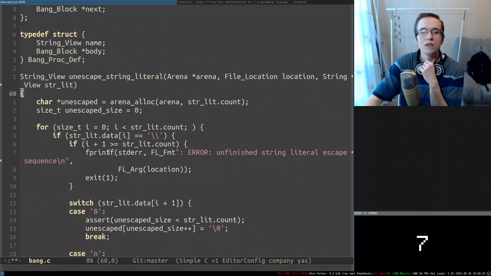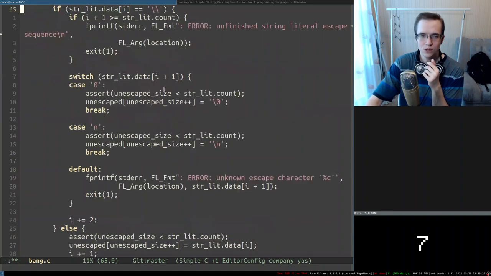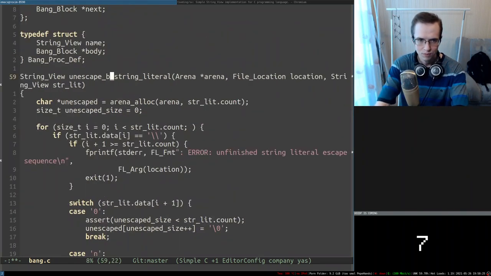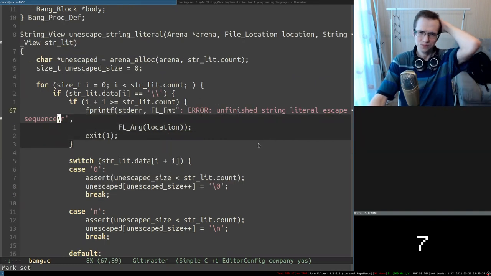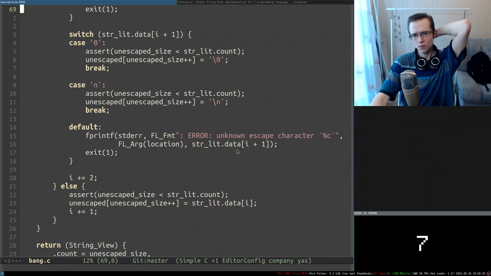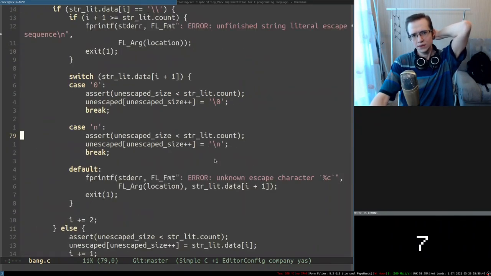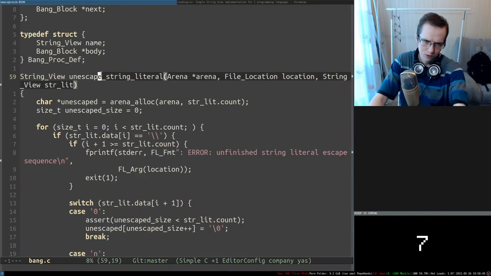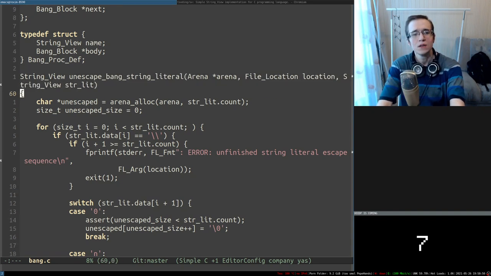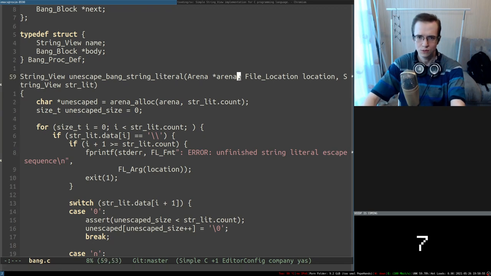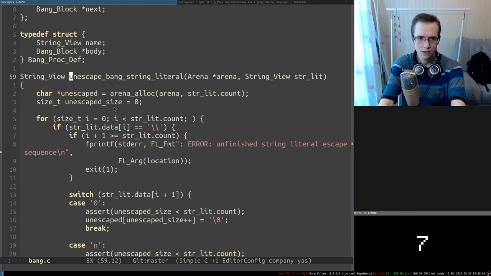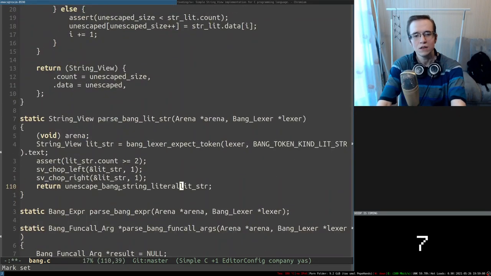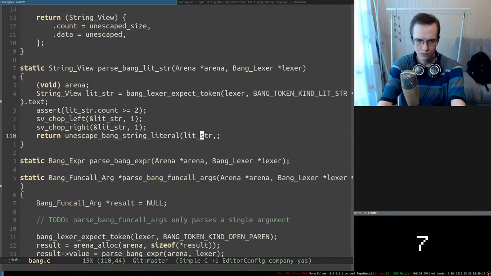All right, and what we're doing here is that we're just iterating through this entire thing, and we're also allocating this entire stuff. So unescape bang string literal. Maybe the problem with this thing is the unknown escape character. Yeah, let's call it escape bang string literal, and let's just use it. We're not gonna have a file location. The only thing it needs is a string literal. So it's gonna be lead str, and I'm pretty sure it needs the arena, right? So let's also provide the arena like this, and hopefully that will work.